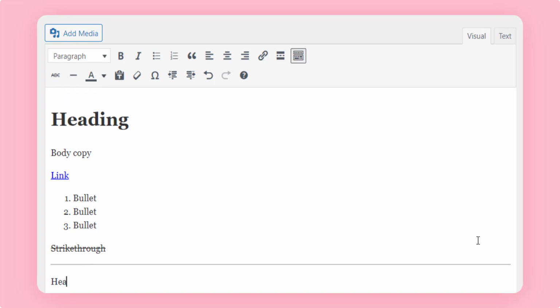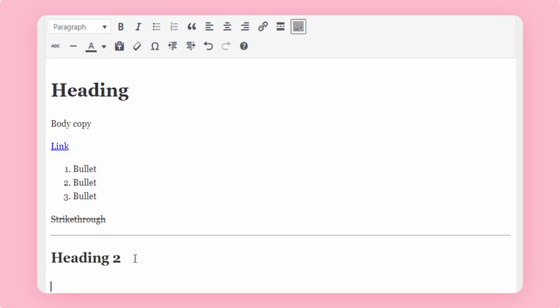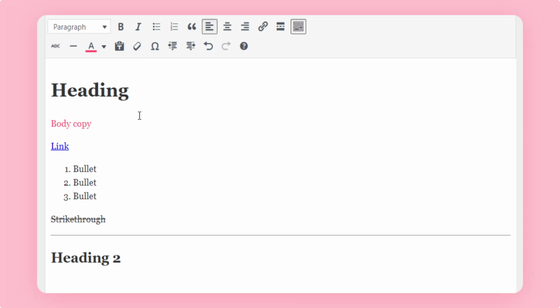So here I might then want to add a second heading. And if you remember, Shift-Alt-2, and that's now a heading 2. From there I can then also change the colour of text. So if I wanted to change the text colour to, for example, this nice shade of pink, I can do that. And as long as the background isn't pink on my website, that should show up fairly clearly.